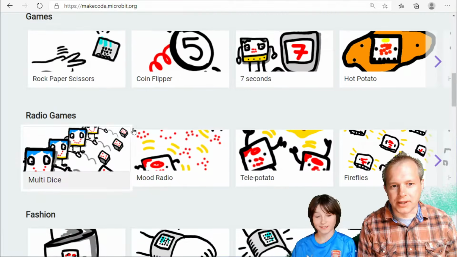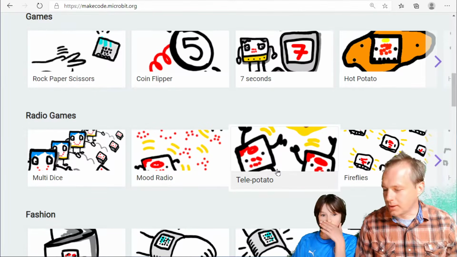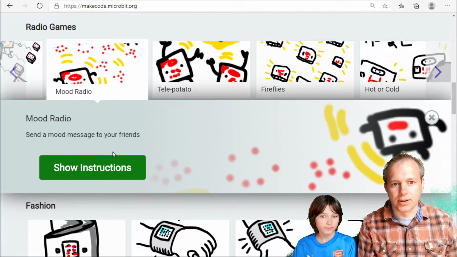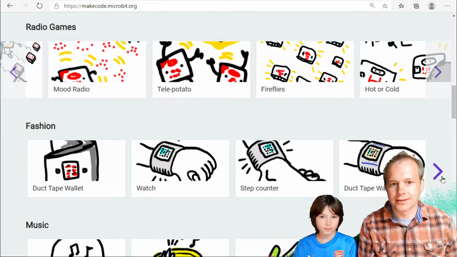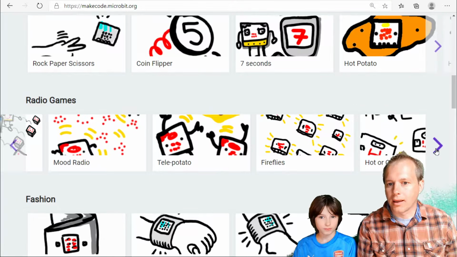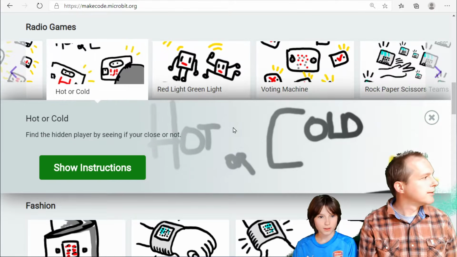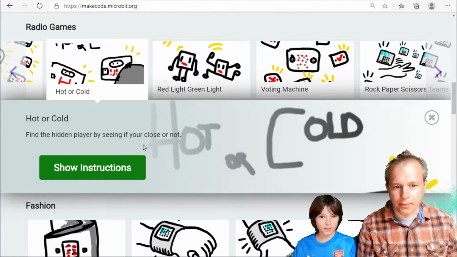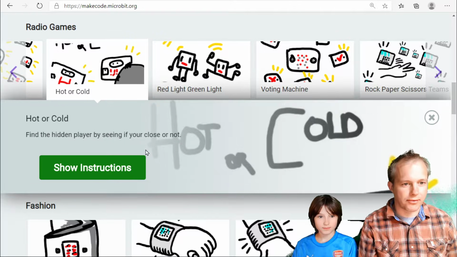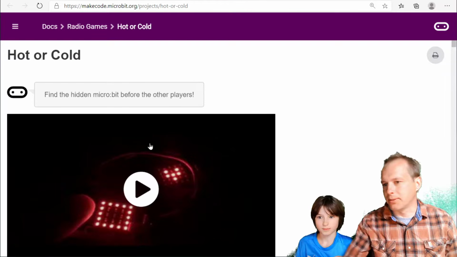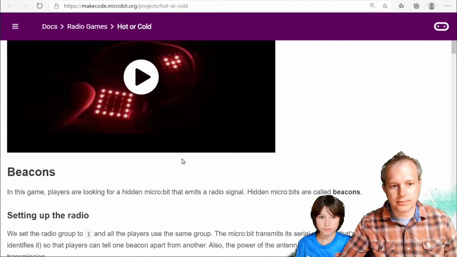So we've done multi-dice. Let's see what mood radio is. Mood radio. Send a mood message. No, let's do something more interesting. Hot or cold? Oh yeah, that's a fun one. Voting machine. No, let's do hot or cold. Have you ever played the game? Oh, it's an instruction. Perfect. Let's go. So with some of our tutorials, when it gets a bit more advanced, it's instructions instead of step by step.